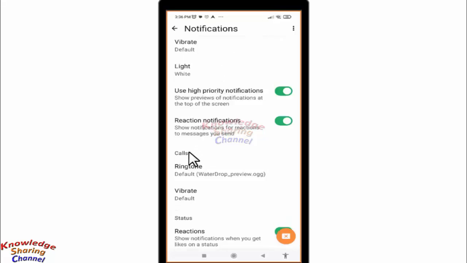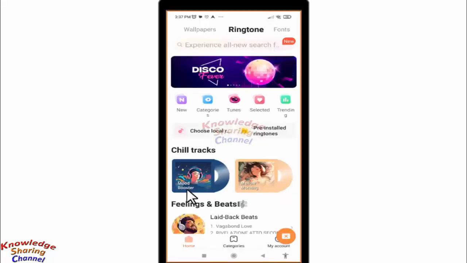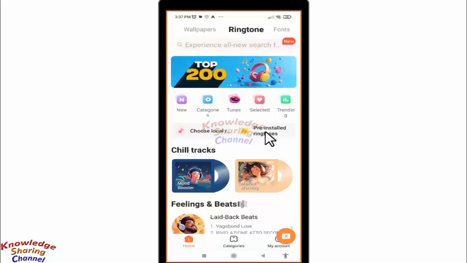Now here under calls you will find ringtone. Now to change this ringtone you need to press on it. Now here you need to press on themes. Now press on pre-installed ringtones.